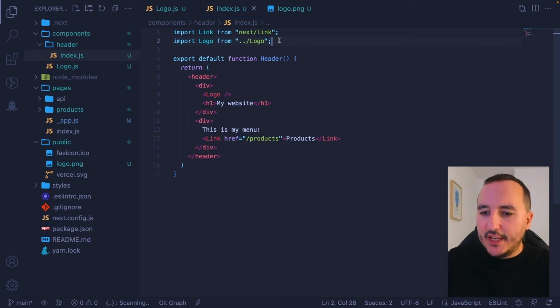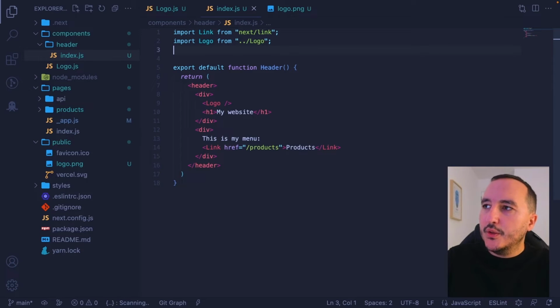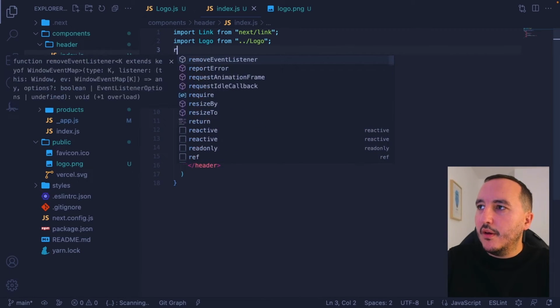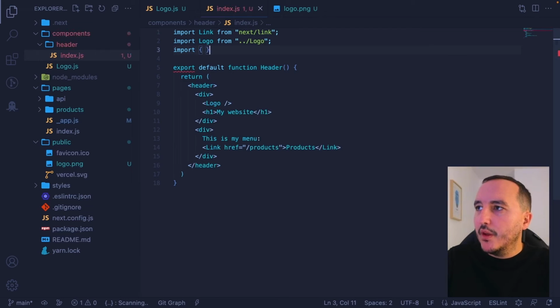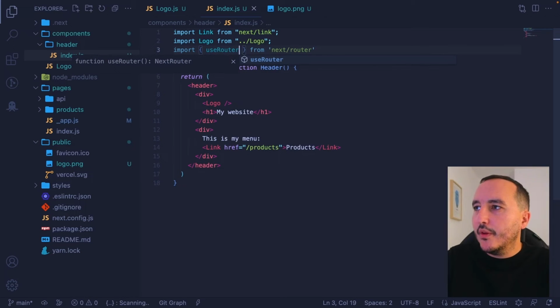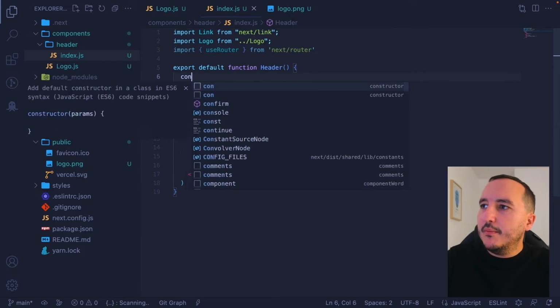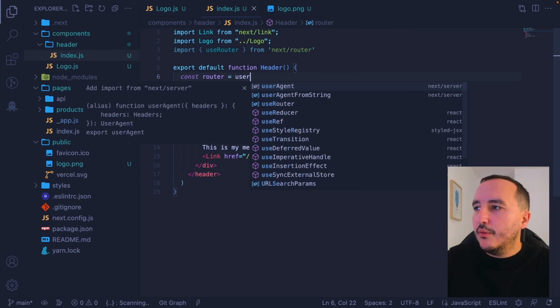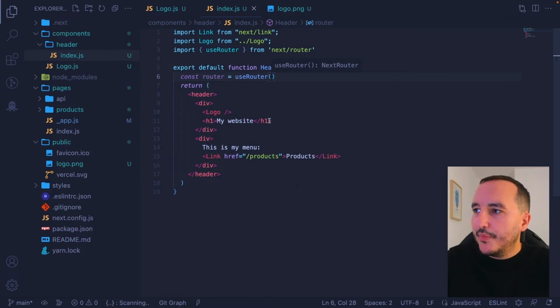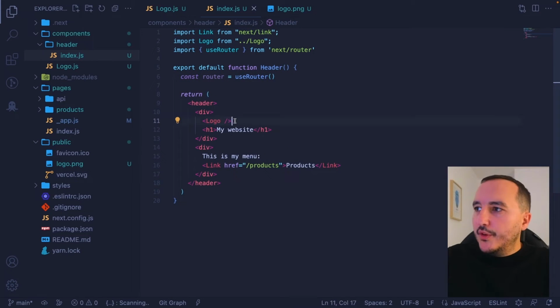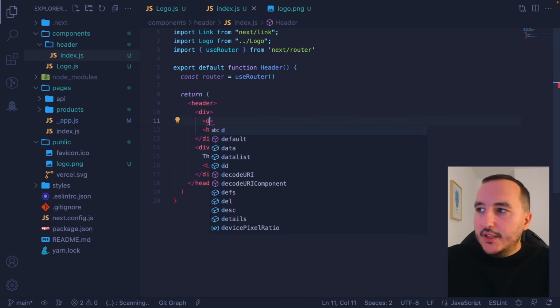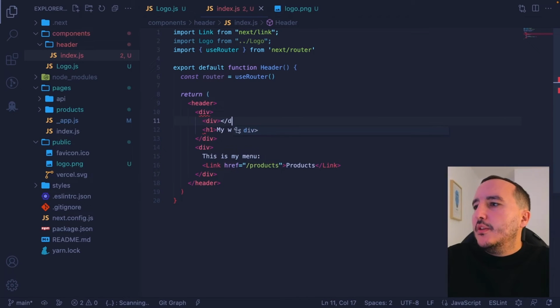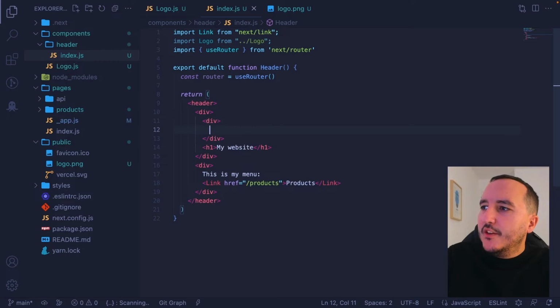I'm going to use my router again. So I'm going to type import useRouter from next/router again. Okay, and as we did before, we are going to create a router with useRouter. So I can't click on my logo component. So I'll give you a little trick. Let's say that it's a beginner's trick.